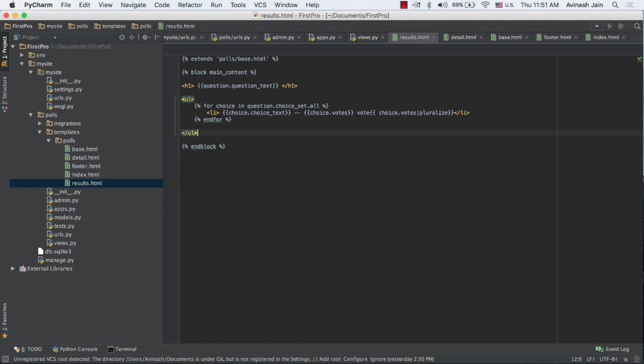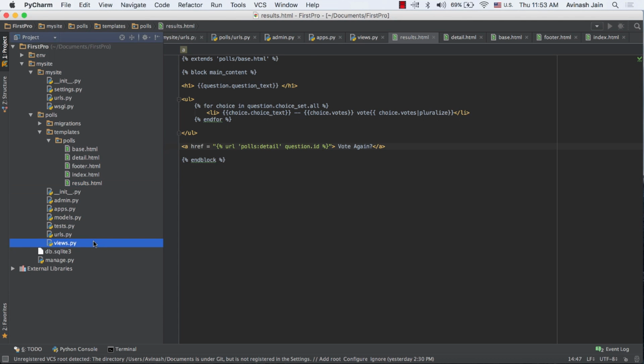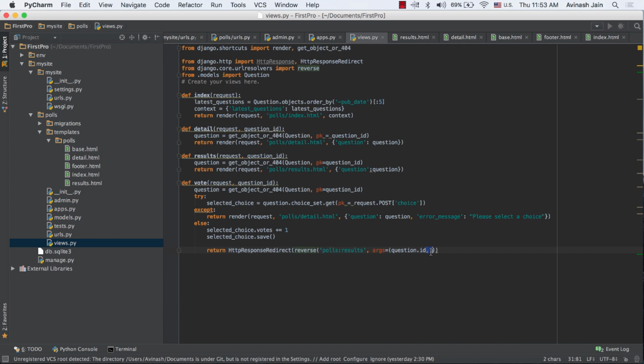And then last but not least, we want to give the user an option to vote again. So go ahead and say href is equal to, and again using our url parameter, polls detail, so we want to take him to the detail view. And then we also want to pass in the question.id, okay? That's the href. We want to say vote again, okay? All right, let's go ahead and test this build out. One thing I forgot to mention was in your views.py file, make sure you have a comma after question.id in your args, okay? That's important, otherwise you'll get an error.